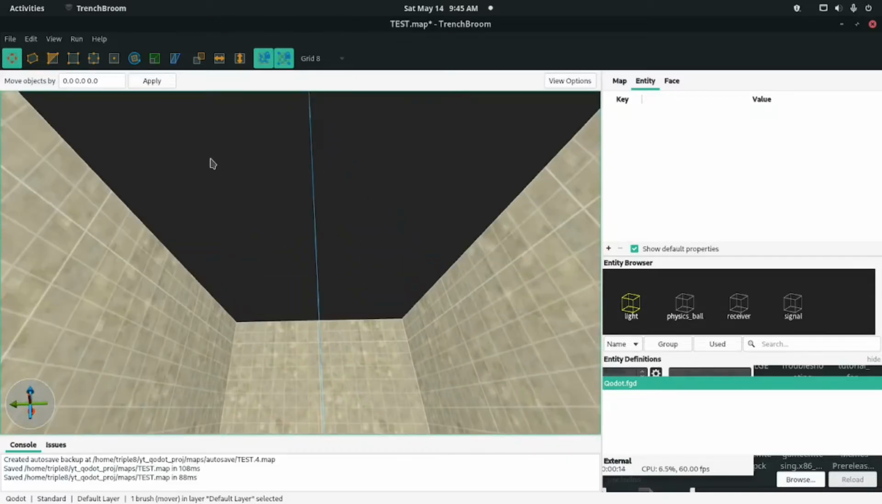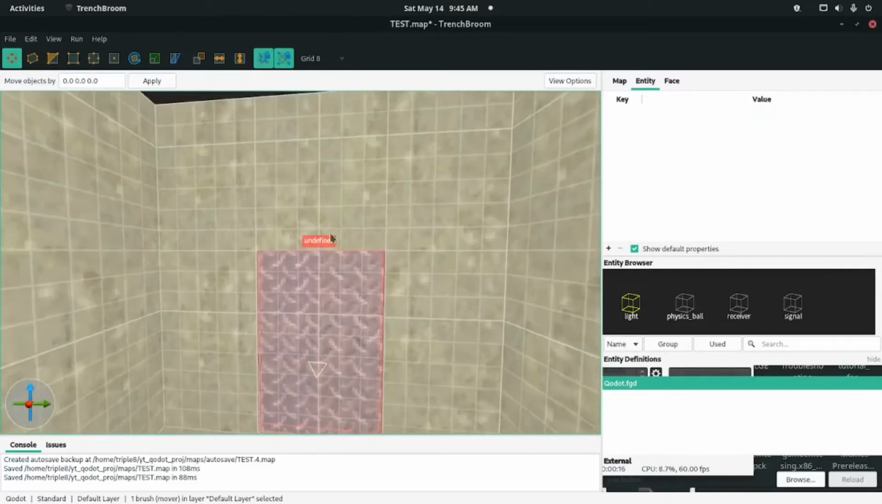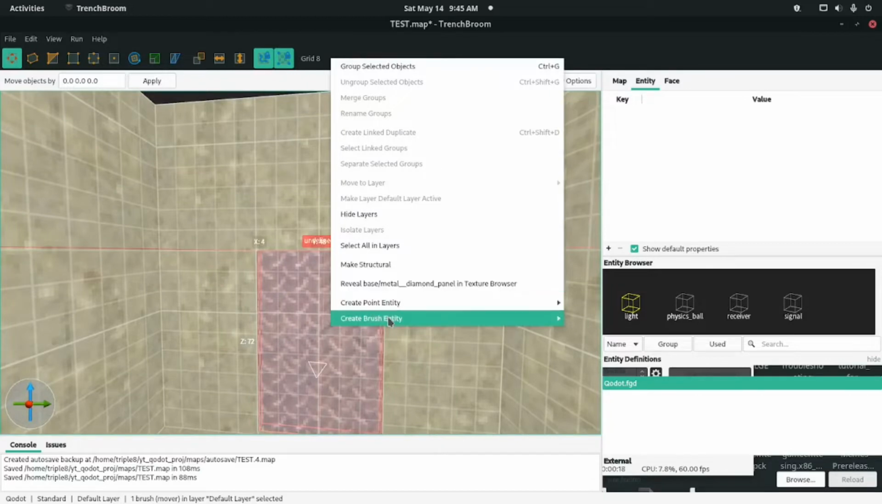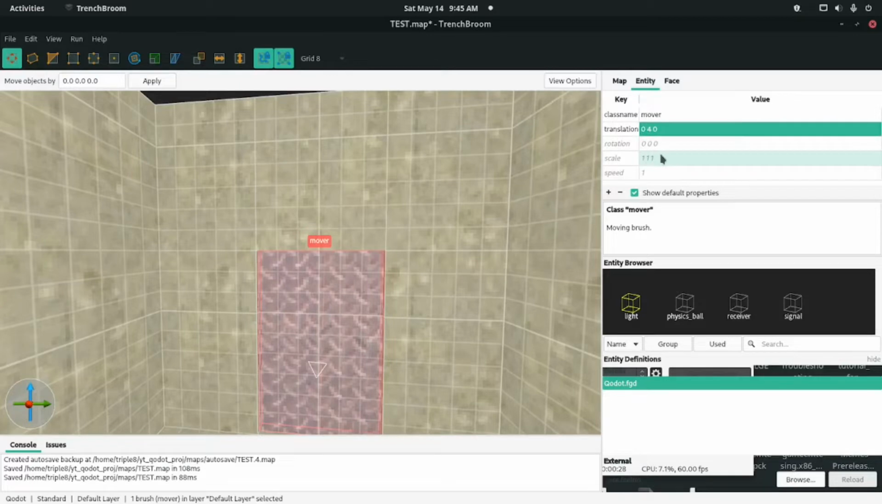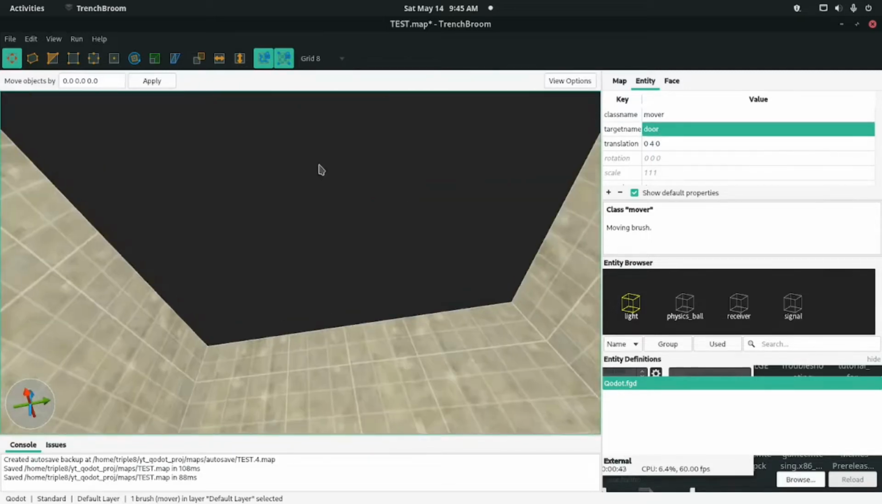Alright, so I'm assuming you already have a map like this and a piece of geometry you want the door to be. So you gotta go to create brush entity, mover. You can change the translation. If I wanted to go up, I'll go 0, 4 up, which is Y. And there's scale, speed, and I'm not gonna mess with these for right now. Target name is basically what you want the door to be named for whenever you're connecting signals or buttons or whatever. I'm just gonna call that door.